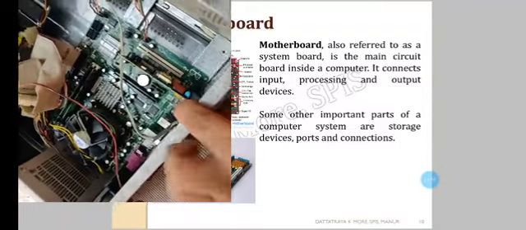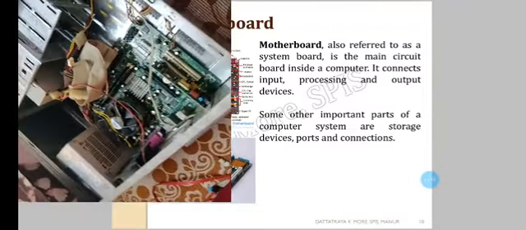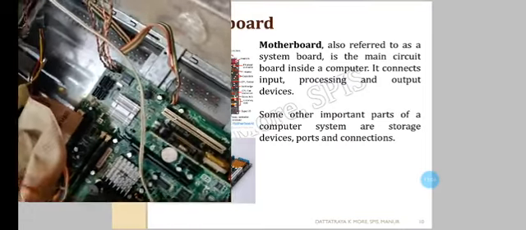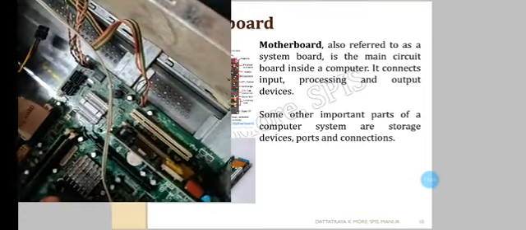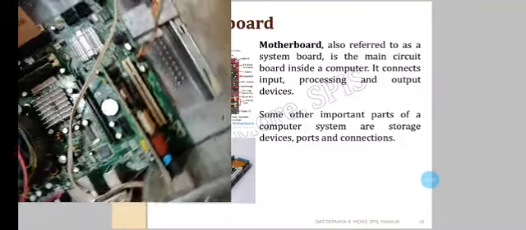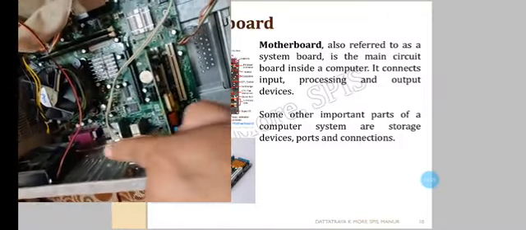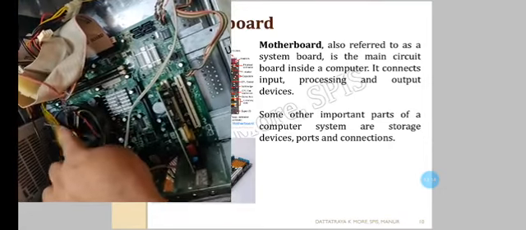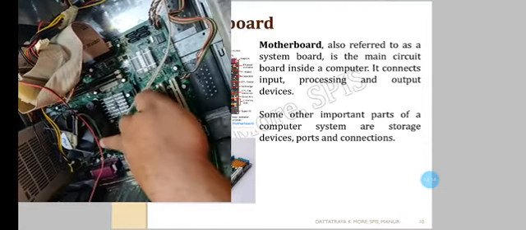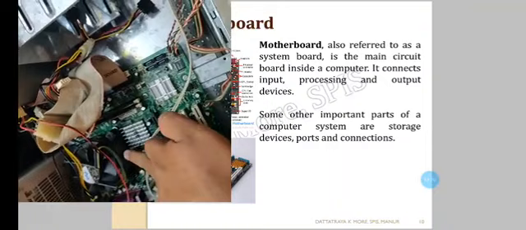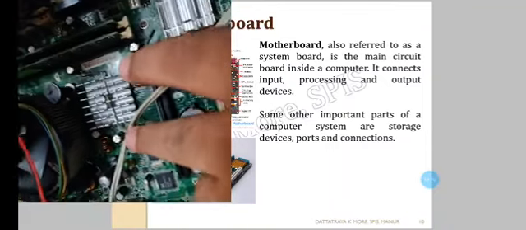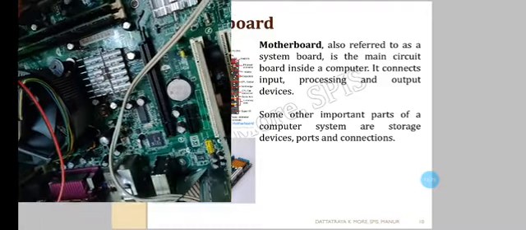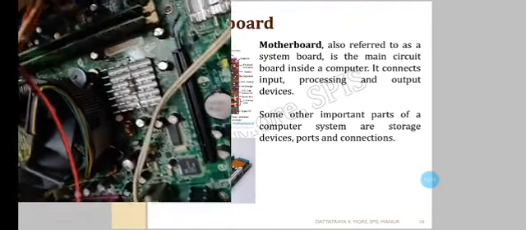See, my dear students, I have opened my CPU box. In that, this green circuit board, if you can see, is called a motherboard. Many things are available. This is a CPU fan. You can check it out. This one is the CPU fan. Below this, one heat sink is there, which is made of aluminium, and below that the microprocessor is attached, which is the actual CPU.